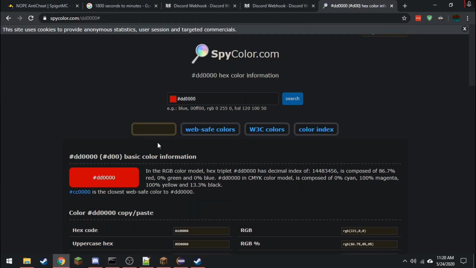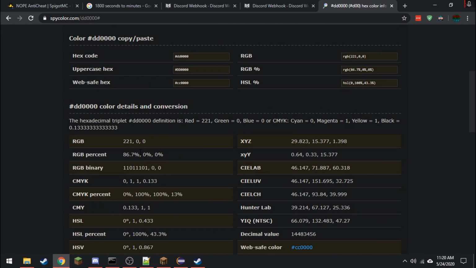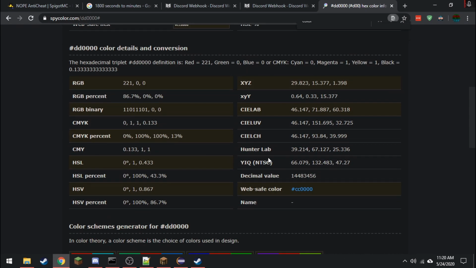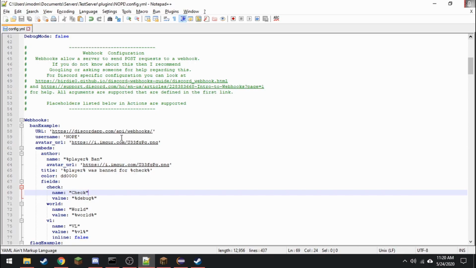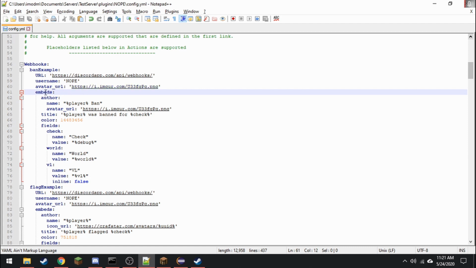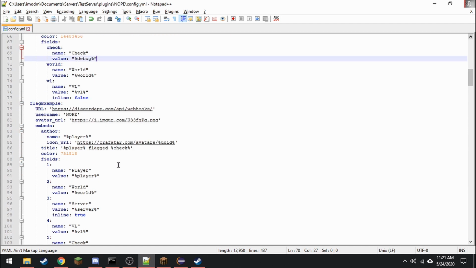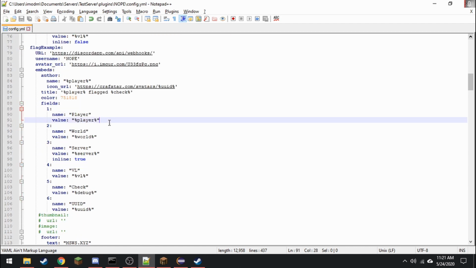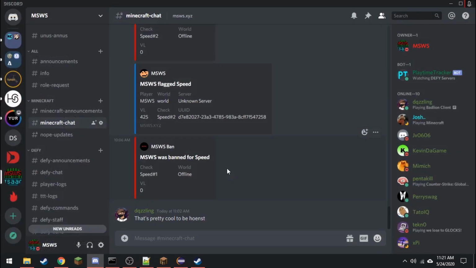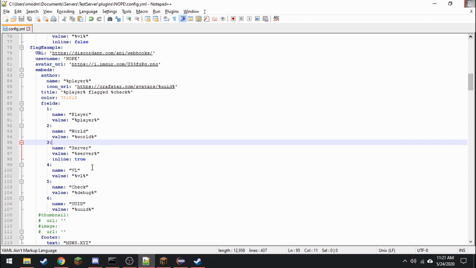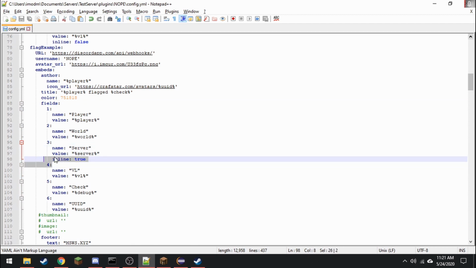You would go here, paste it in, and then look for the good old decimal value, which is right here. Discord uses the decimal value, so you need to replace that. Here you can just see the information you want to set up. You can set up custom fields, and this is what they would look like. So for example, the server field, you'd set the name of that to be server, percent server, inline true.